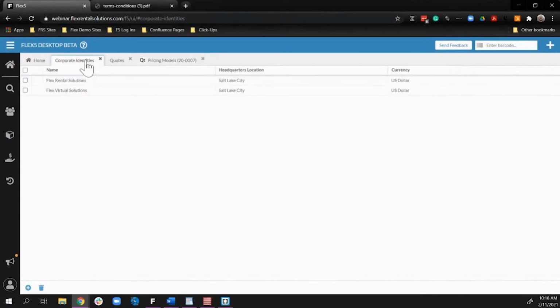So that's kind of what you would need to do to either update your existing corporate identity or update a new one that you choose to also operate under. And as I showed, most of that is available in Flex 5, other than the logo update. I don't have an exact timeline on when that will be, but sooner.